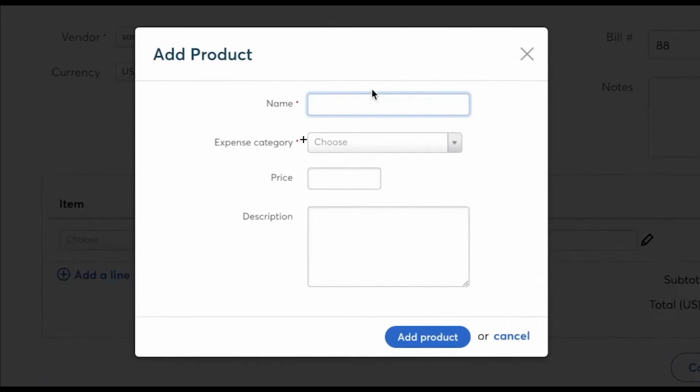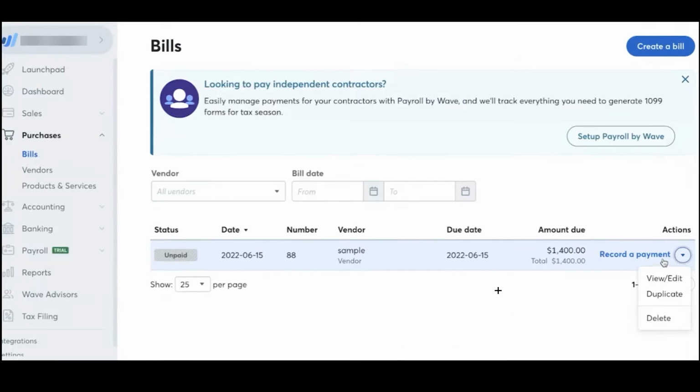If you have created, this is a very different tutorial. If I go for this, it would become a different tutorial, so I'm not going to go into expense category. And this one is price and obviously description. Once you click on add product, it would be added, and after that it would look something like this.